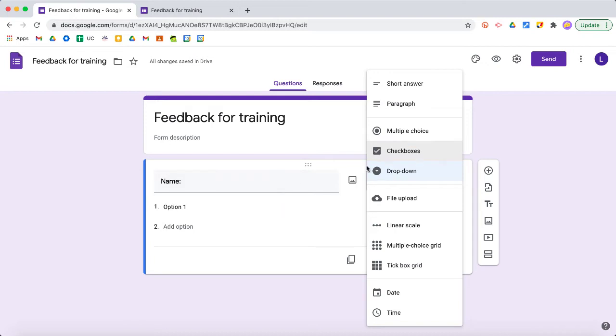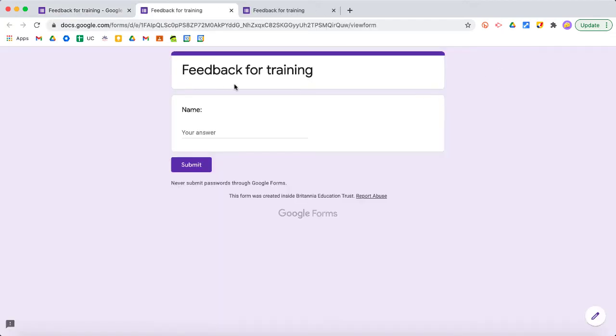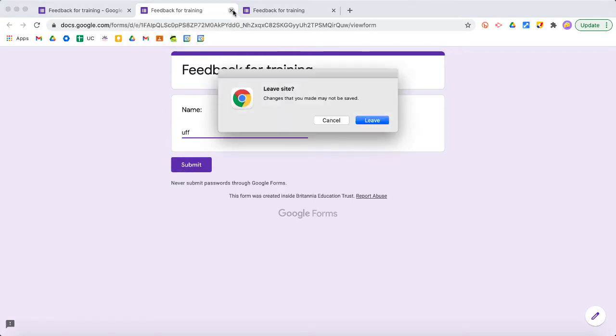But anyway, this is asking for their name, and I want them to type that, so I'm going to add in just short answer. I'm just going to click onto the eye to preview what this looks like before I move on, just to check that it's how I intend. So at the moment it's got the title and then name, and then they could type in their name there and submit. I can close that tab now.